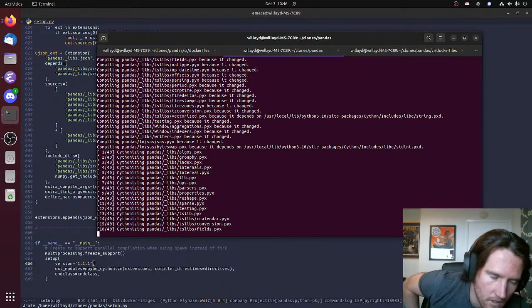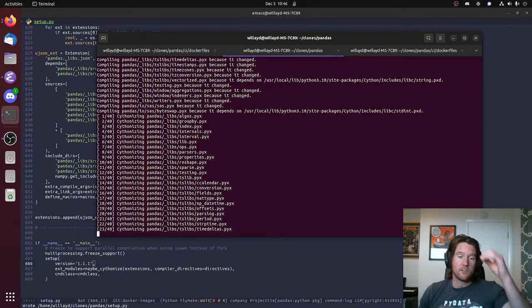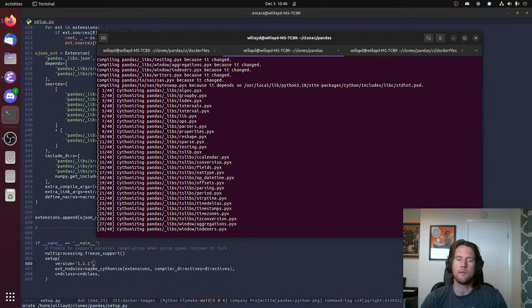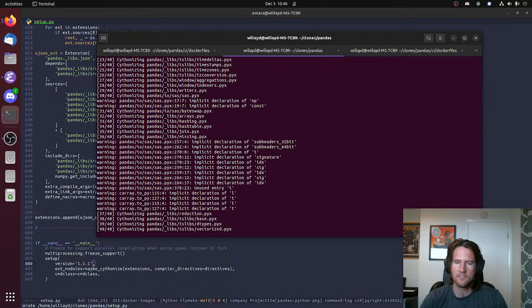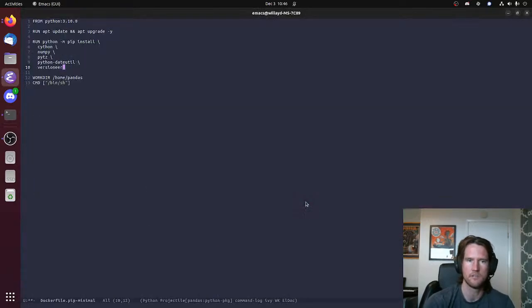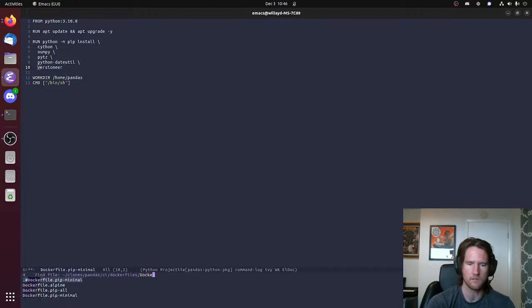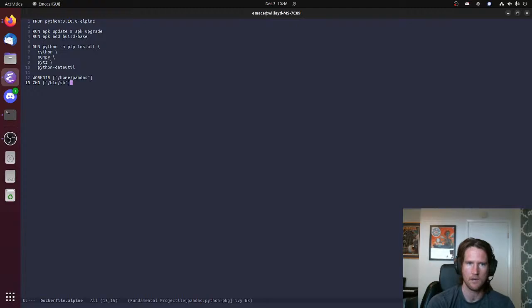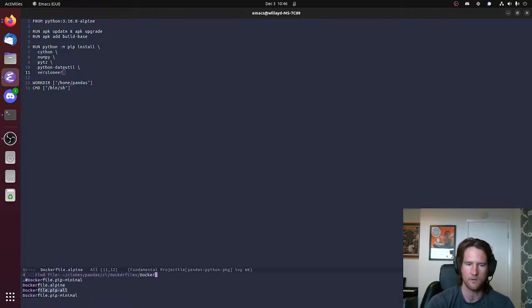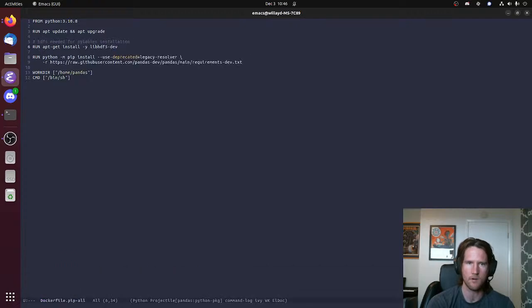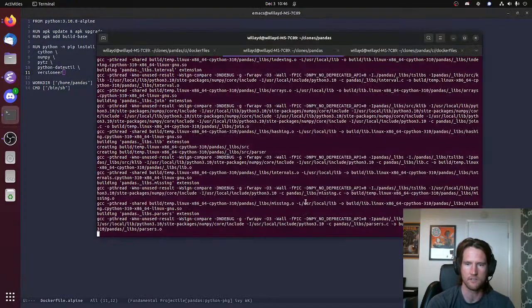Okay. So we can see that things are moving along. I'm compiling the whole project, and this is working pretty good on this image. So I'm going to make sure that I add versioneer to all of these. Dockerfile Alpine, we'll add versioneer. Dockerfile pip all, that's going to have versioneer in it.